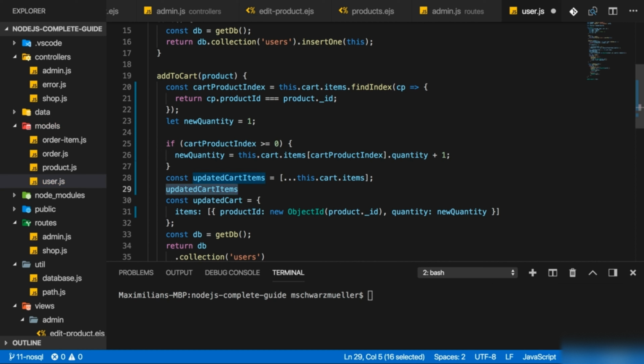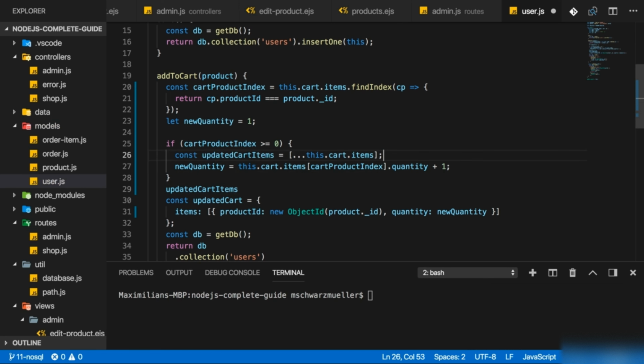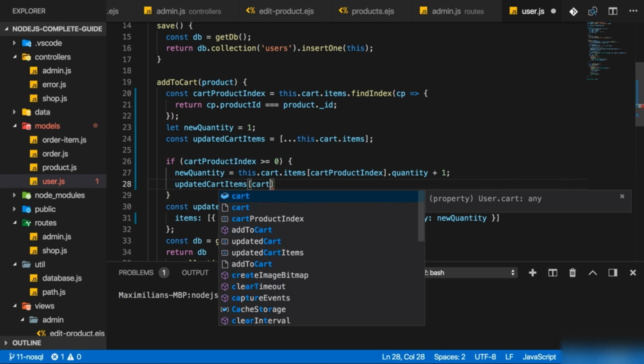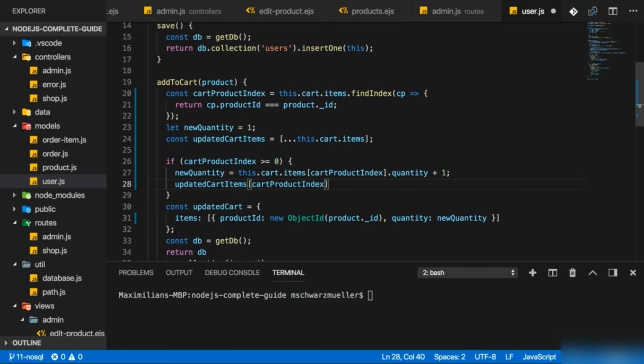And now I just need to differentiate. Do we already have that item in the card or not? So I'll actually move that up here before my if check. And then here, if I make it into this if statement, I know that we have this product already. In that case, I can access updated card items for the card product index I found. So now I have access to that item I'm interested in. I know that it already existed, so I can set its quantity equal to the new quantity, like this.